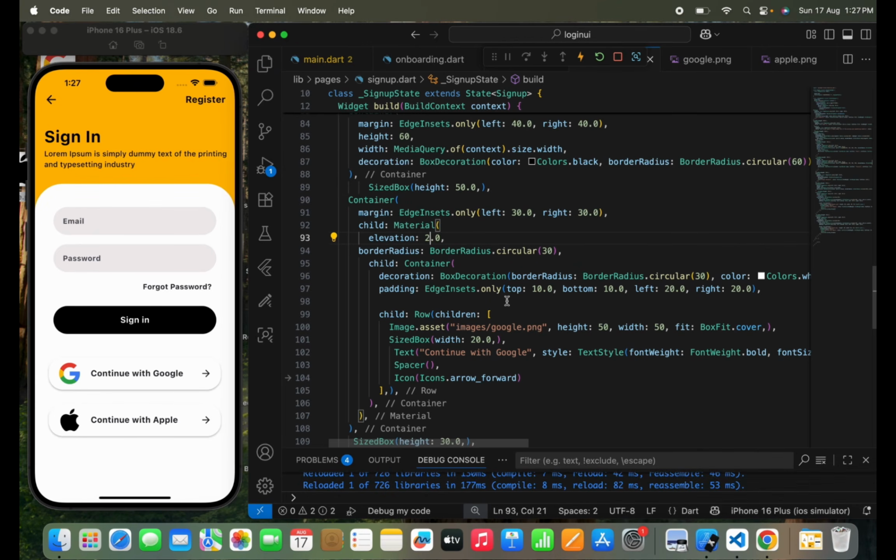So we have just made a complete login page or sign in page from scratch, and I just taught you how we can use simple widgets and make some awesome screens, and you can see that this screen looks really great, right?